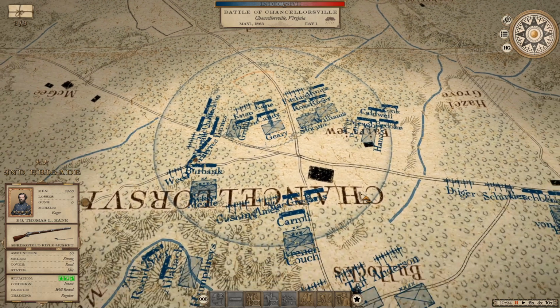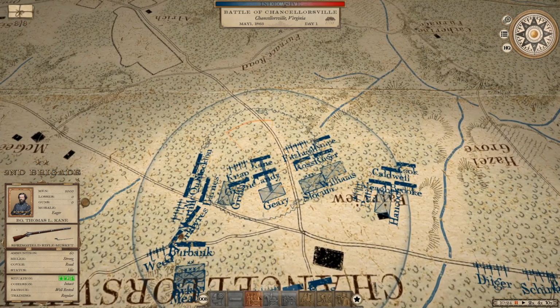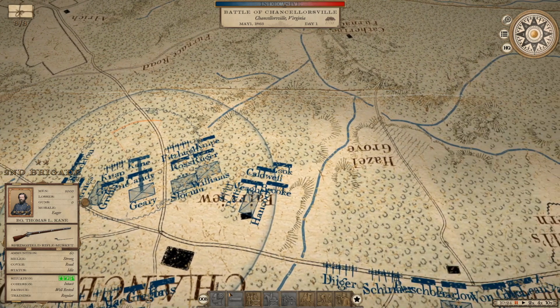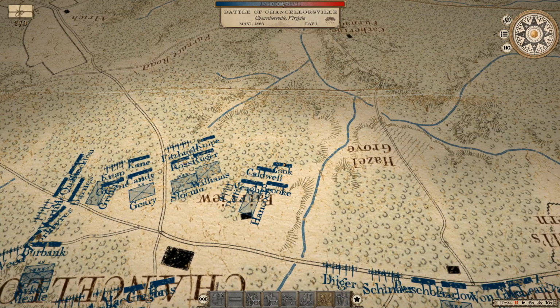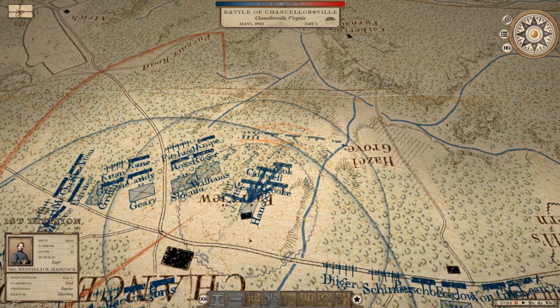Okay, now let's talk about the next formation here, and this is the infantry order formation. And again, you can do this at the division level, corps level, army level, brigade level. I'll do that again with Hancock's corps.